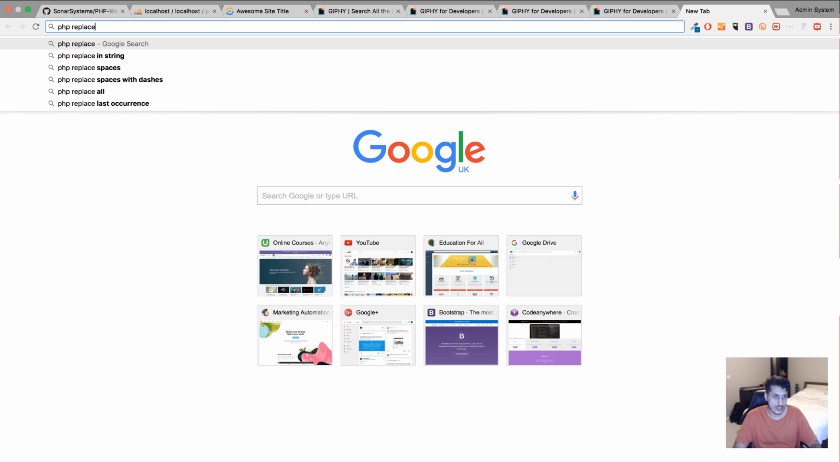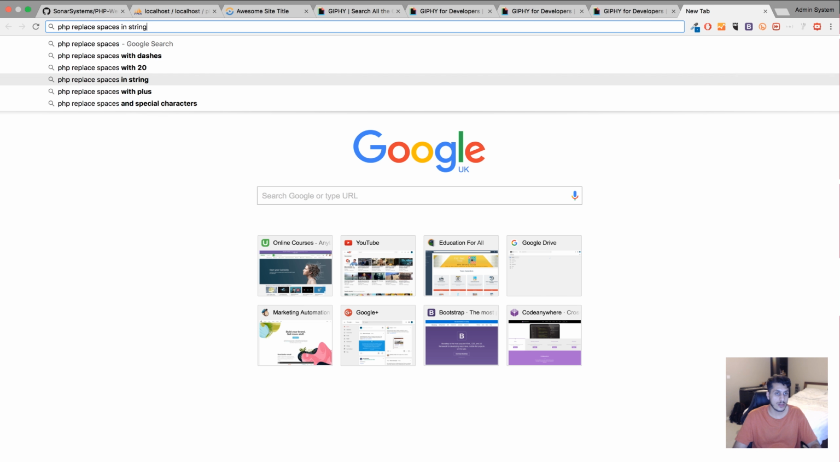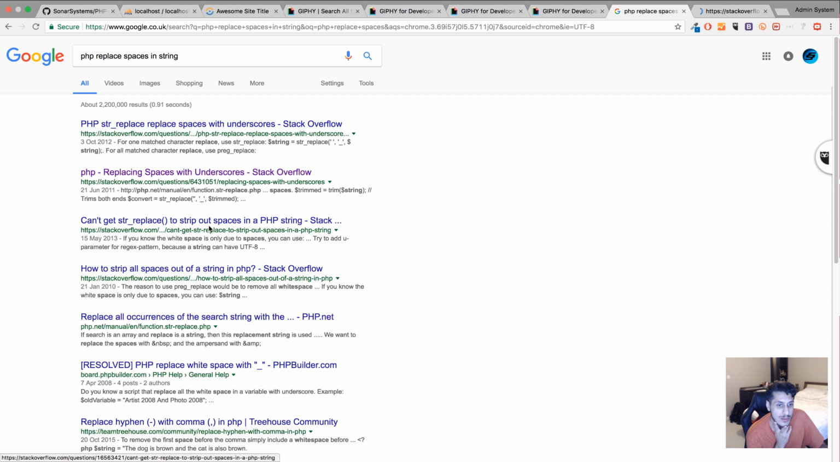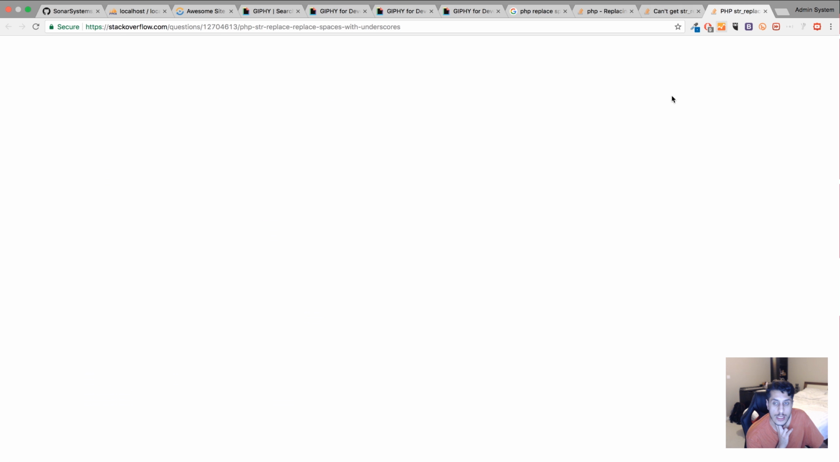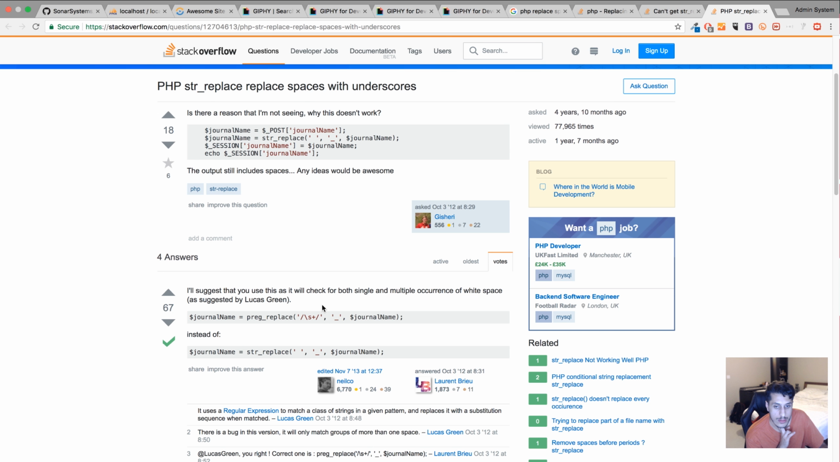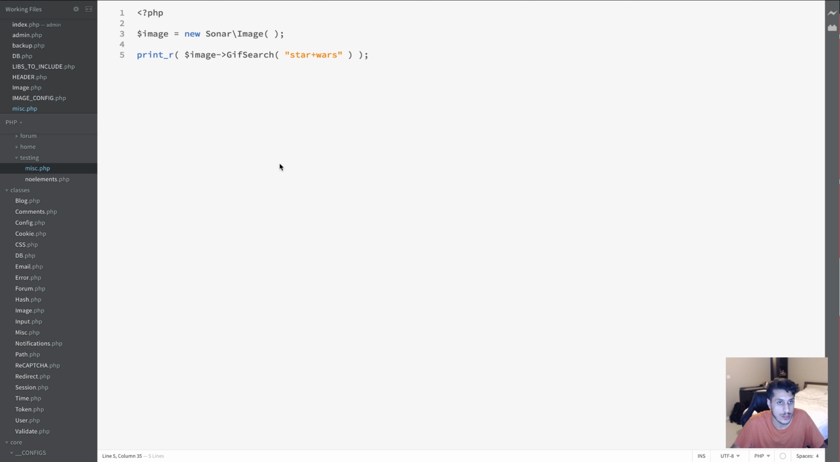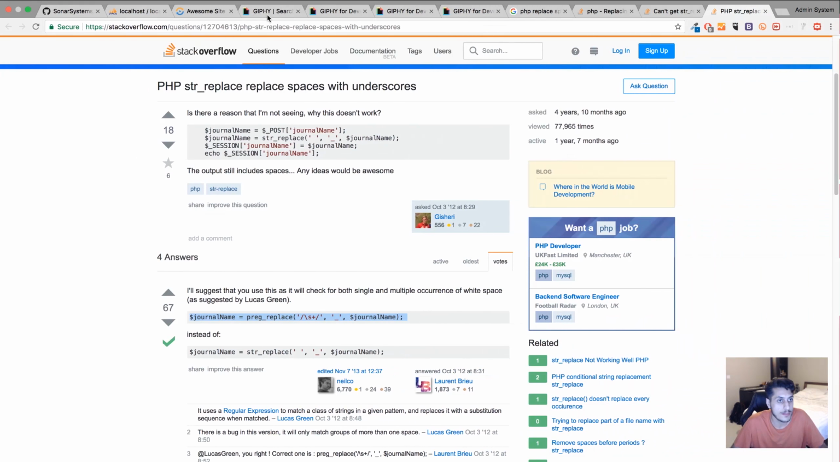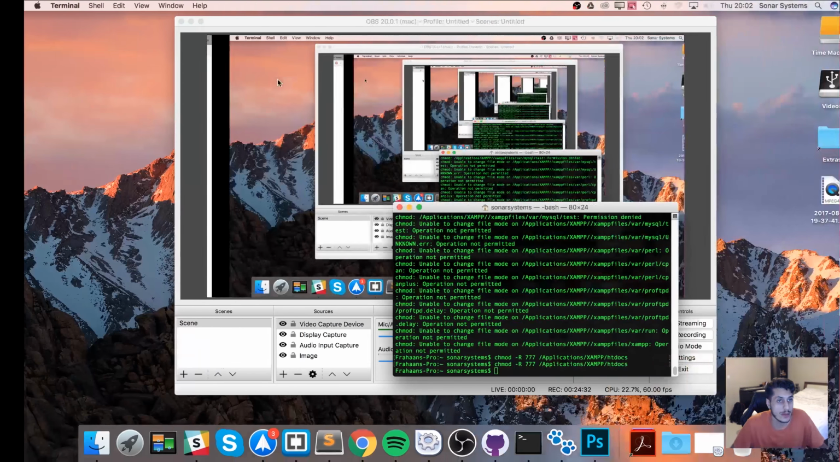So PHP replace spaces in string. Doesn't really matter what we're replacing them with, we just want to be able to replace them. So let me try. I'm going to comment that out for now. Journal name doesn't really matter, that's called journal name. I'm going to put in here Star Wars. I will replace that with a plus, and I'm going to print underscore R journal name. Okay, we get a plus.